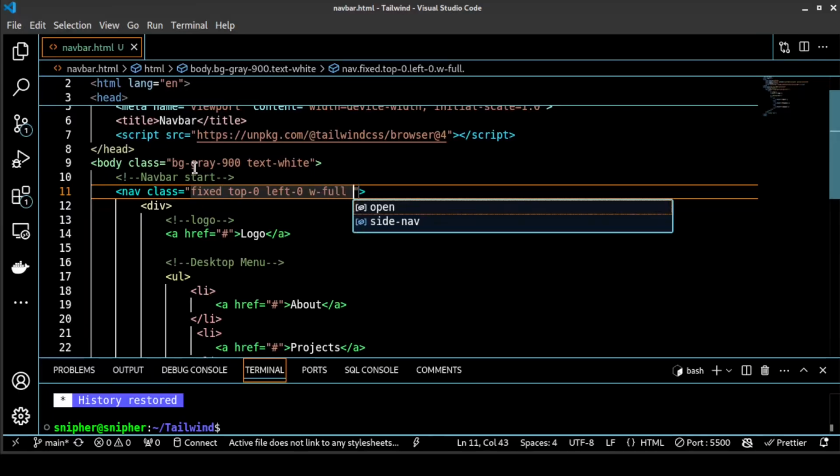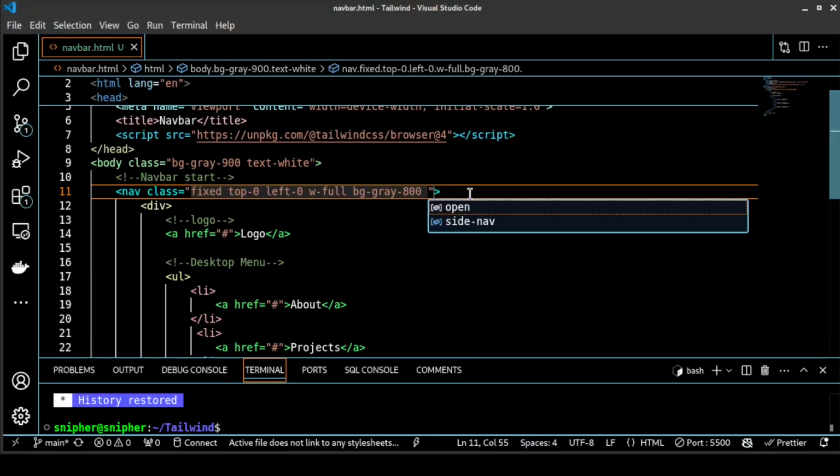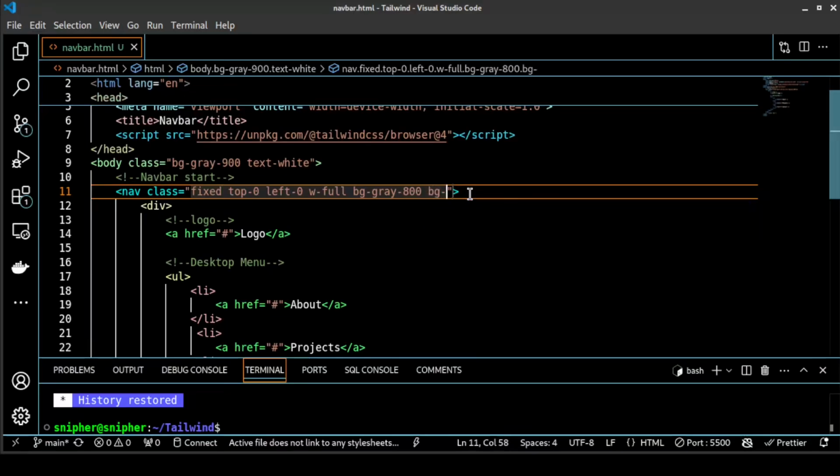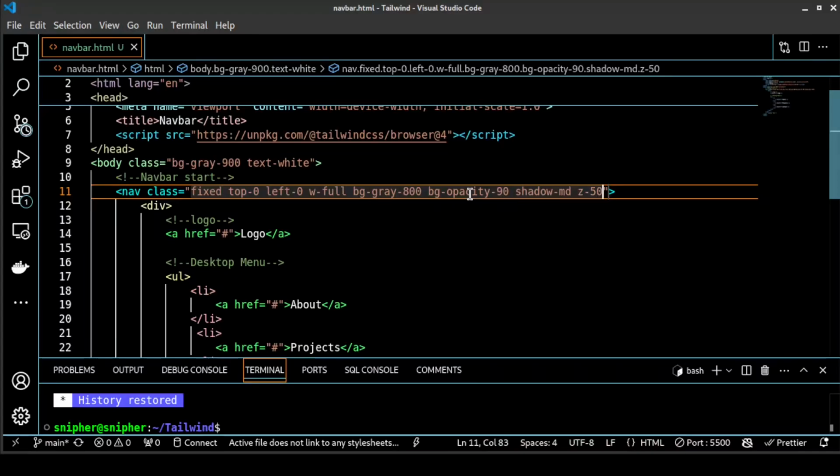We want to have a background which is a little bit different from the main one. So we put the background, say gray, equals 800. And then let's have a background opacity, say background opacity be 90. Then let's have a shadow medium. Then let's have a z-index, if you want it to be raised a bit towards the screen.